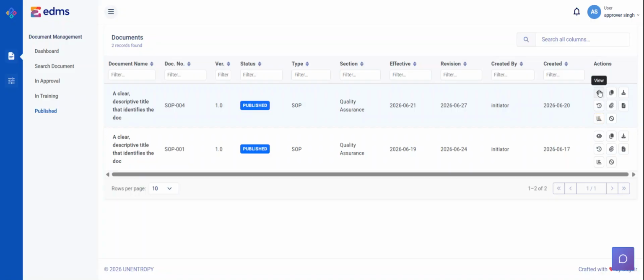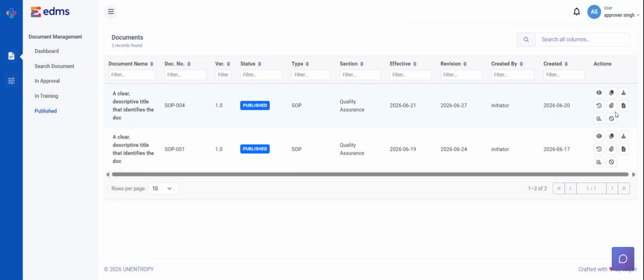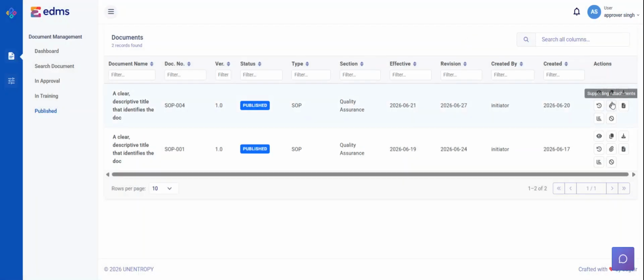Here we can review it, we can even download the document. We can see if there are any related attachments. Right now, this particular document has two attachments, so it shows two attachments related to it. It even shows the revisions. Revisions are not covered in this particular demo. It shows the training report, and if you want to mark it as obsolete.